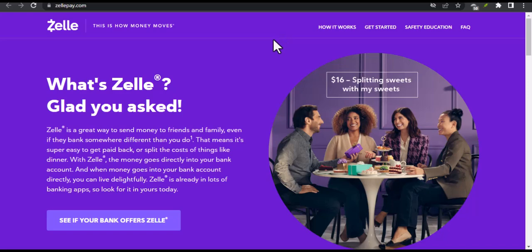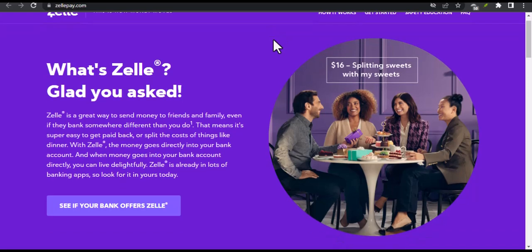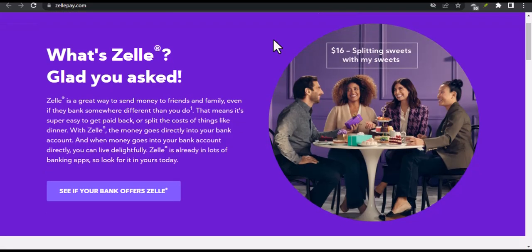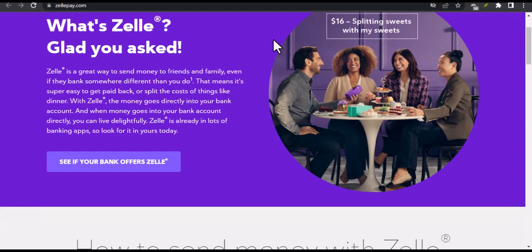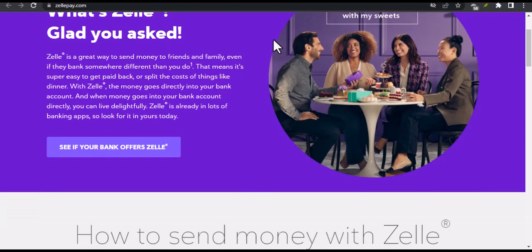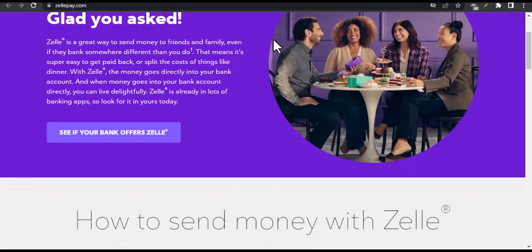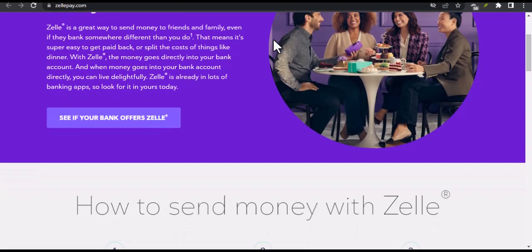Ever found yourself needing to split a bill, pay back a friend, or send money for a birthday gift, only to realize your bank is Ally and their bank is, well, something else? How do you send money instantly without the hassle of fees or waiting days for a transfer to go through? The answer is simple: Zelle.